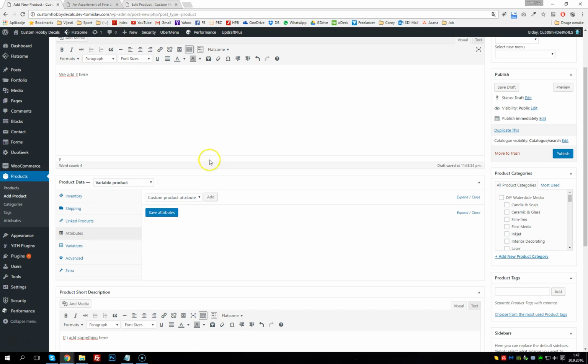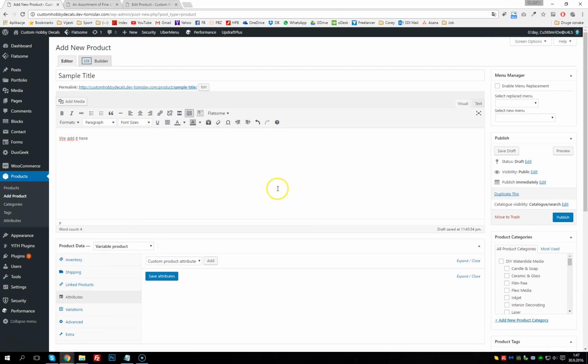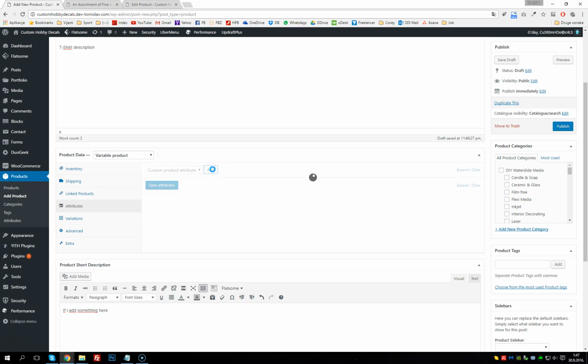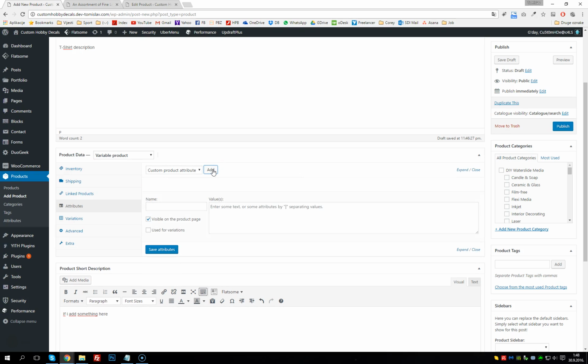So if our product is, let's say, a t-shirt, I'm gonna call this sample product t-shirt, because it's easy to explain on a shirt example, because a shirt has two attributes. Of course it can have more attributes, but I'm gonna add two. First attribute will be size. I'm gonna click used for variations, and I'm gonna add sizes. S.